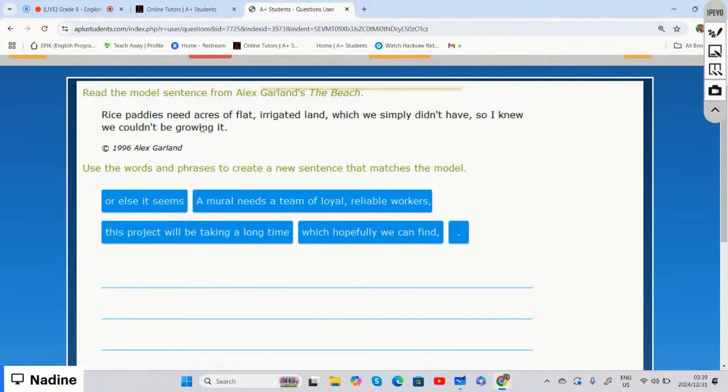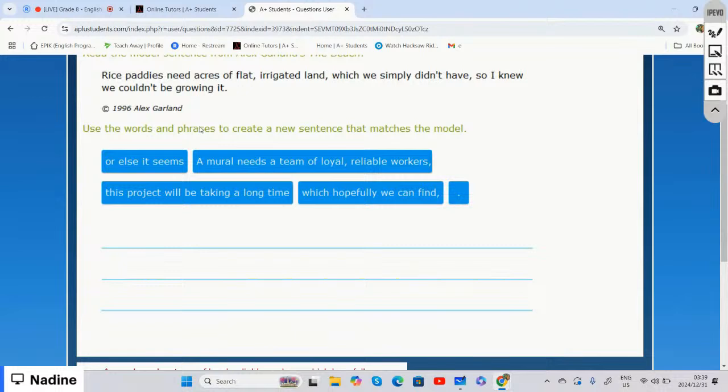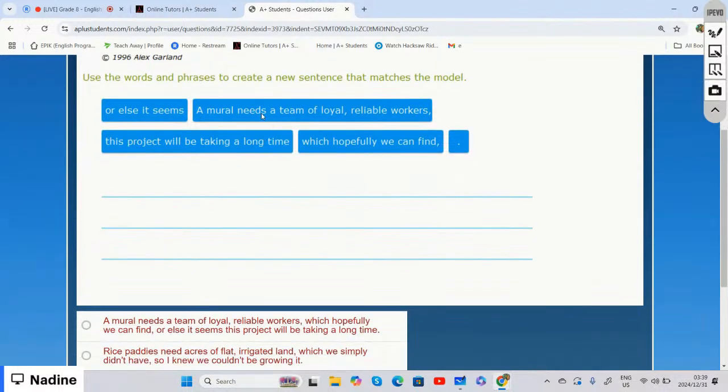So we need to use the words and phrases to create a new sentence that matches the sentence. Option one or option two, the first one or the second one.